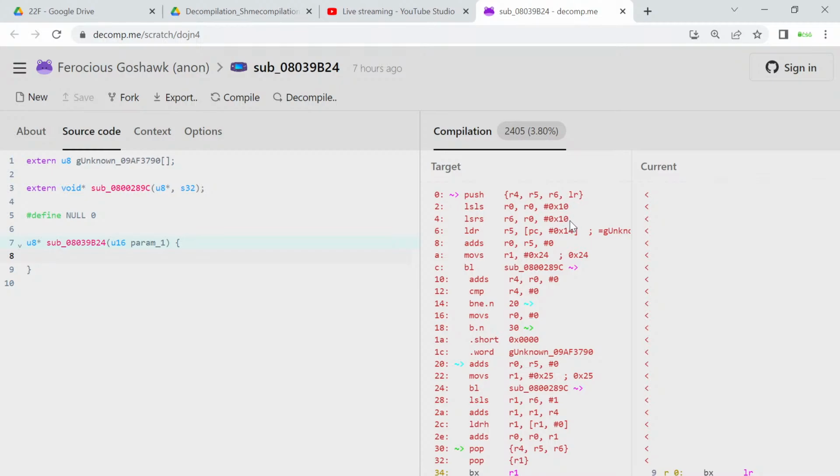LSLS and LSRS, we're not going to deal with these right now because they will get filled in automatically, but just know that they have something to do with this function parameter right here. Let's look over here to the left real quick. So we've got an array of U8s, that's unsigned 8-bit integers, nothing crazy about that.